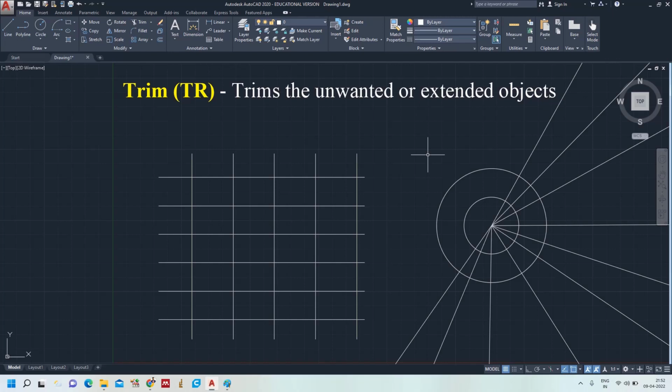Hi, in this video you are going to learn the trim command. The trim command is used to trim the unwanted or extended objects in the drawing. As on the screen you can see a drawing of this one and a drawing of this one. If you see, these are the extended edges at the border. So now these extended edges I need to remove or cut.